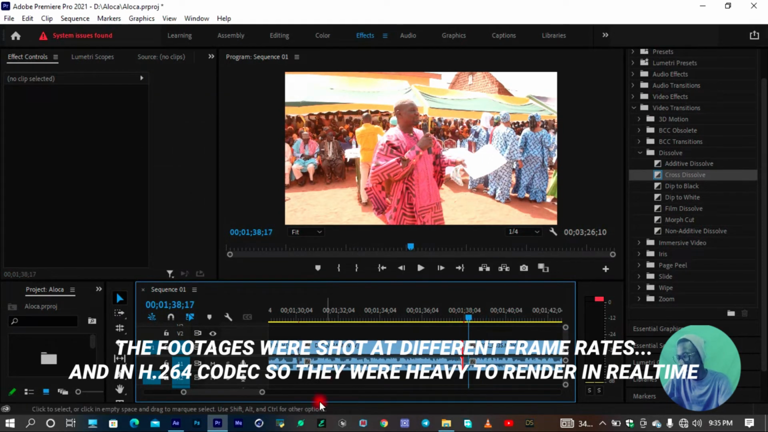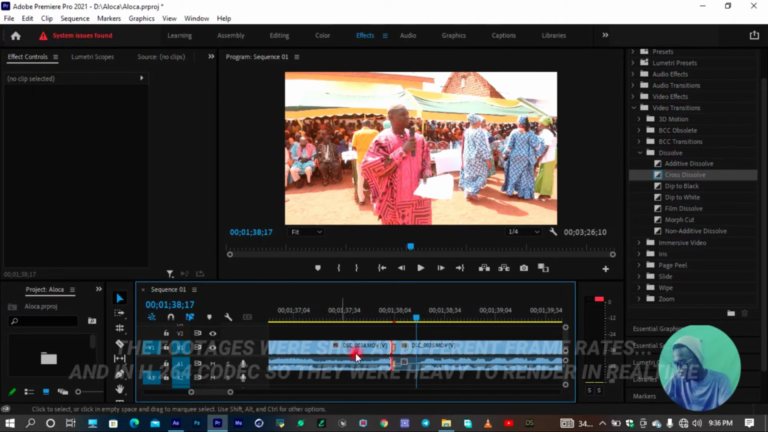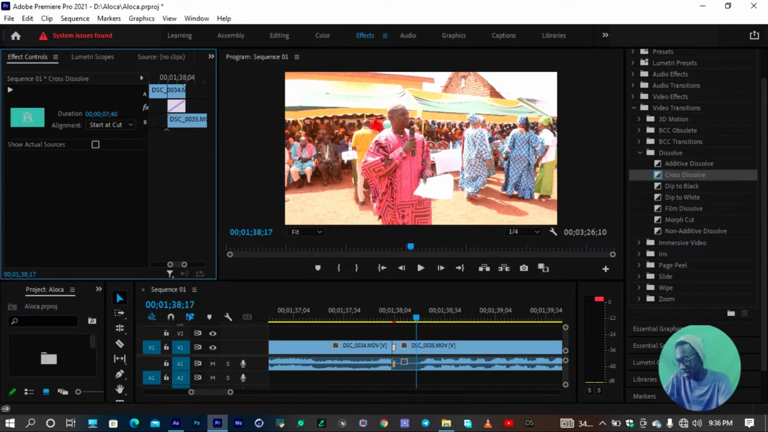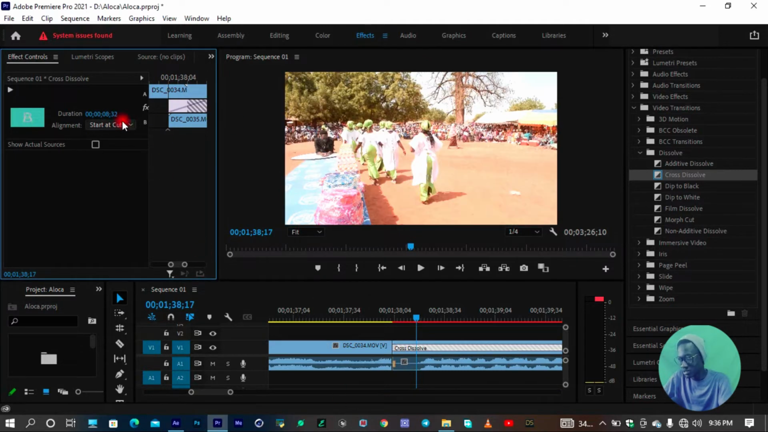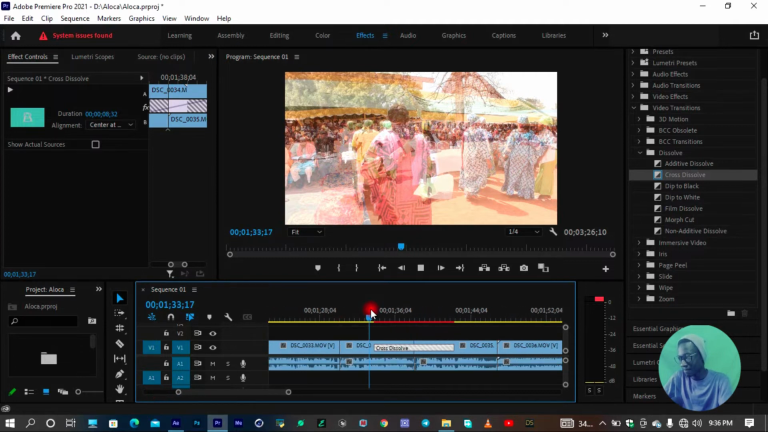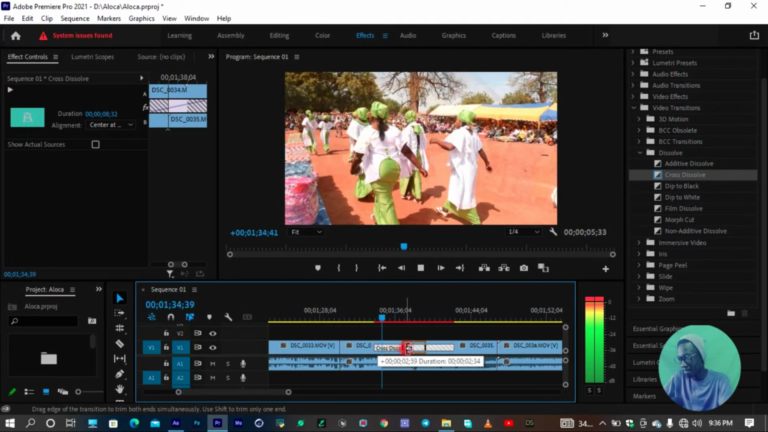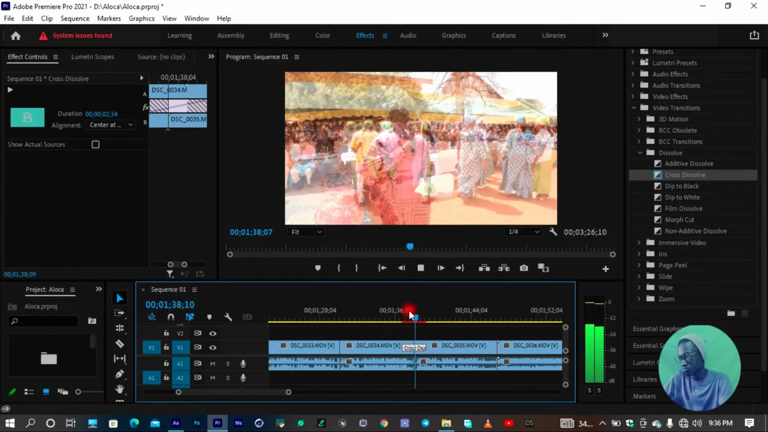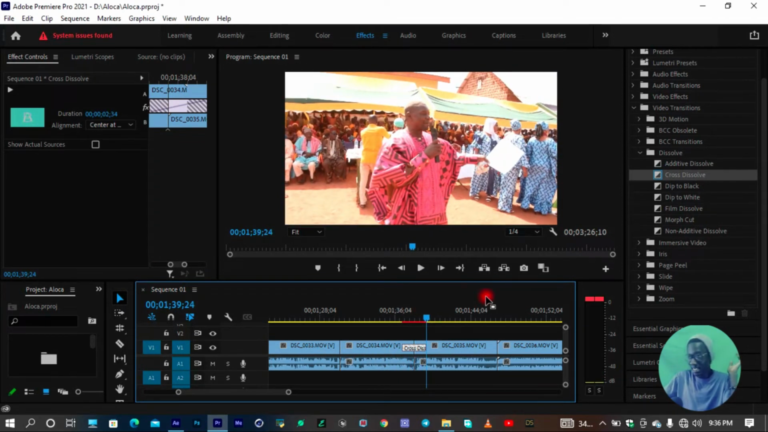You can see that the default transition is being added, but it's way too short. So I'll extend this and change it to center at cut so we can now see it well. Well, you guys get the idea.